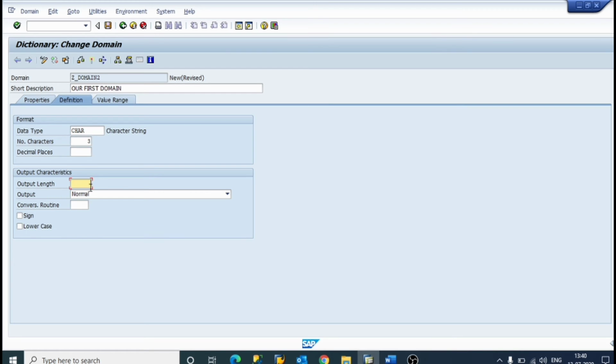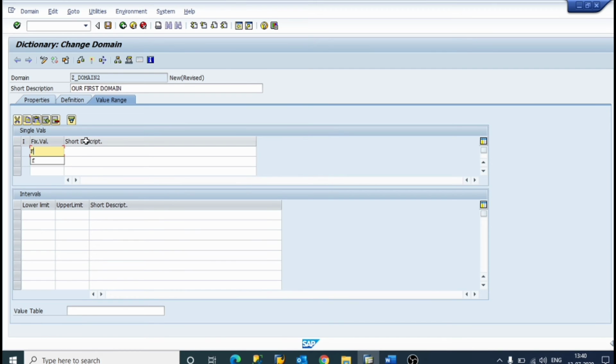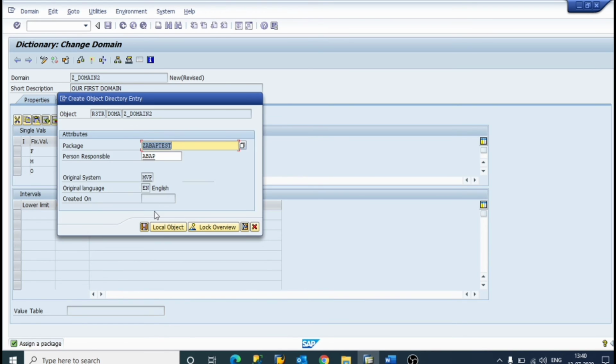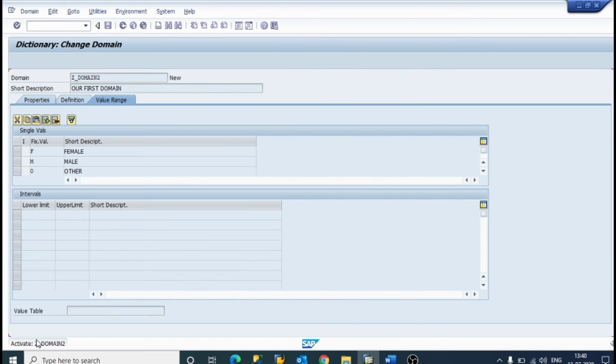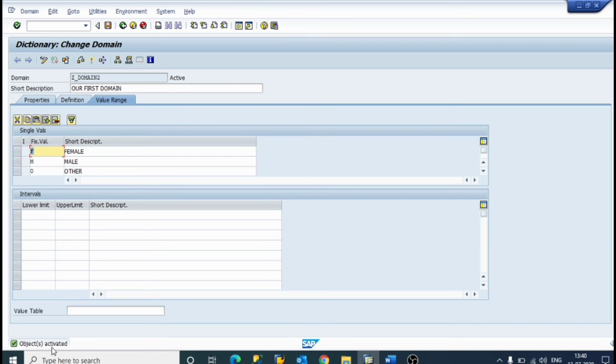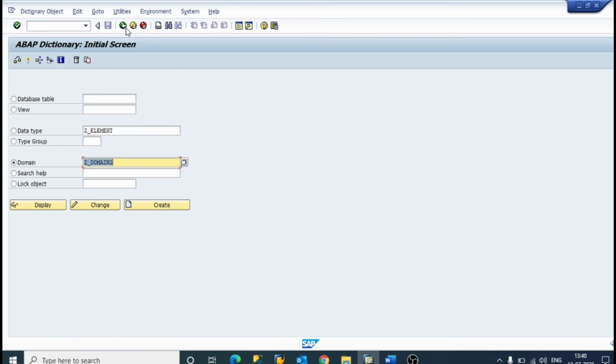3, output length 3, value range F, female, F for female, M for male, O for others. Save it, save, activate. We have created our domain and we have activated it also.